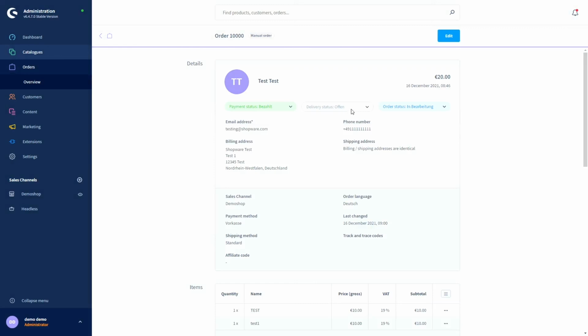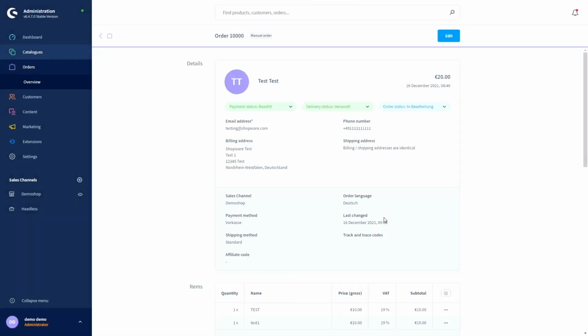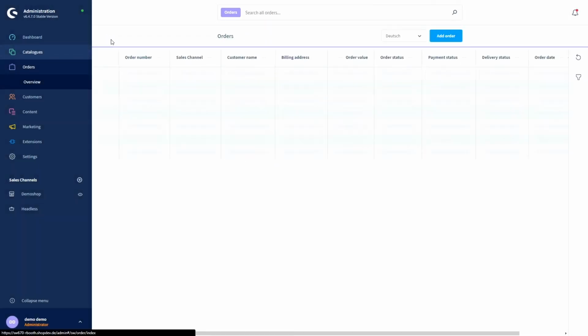And then I want to edit our delivery status to shipped, add the delivery note, so just click on the check mark here, and update status. The delivery status is also displayed in the order overview now.